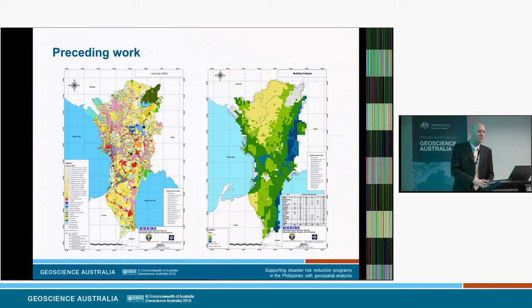So our work was not actually the first time that an attempt had been made to quantify the impacts from the hazards. In 2002, a project between the Japanese government and the Philippine Institute of Volcanology and Seismology and the Metro Manila Development Authority was conducted, and it was called the Metro Manila Earthquake Impact Reduction Study, and as it implies, it looked at trying to understand the potential impacts from earthquakes.